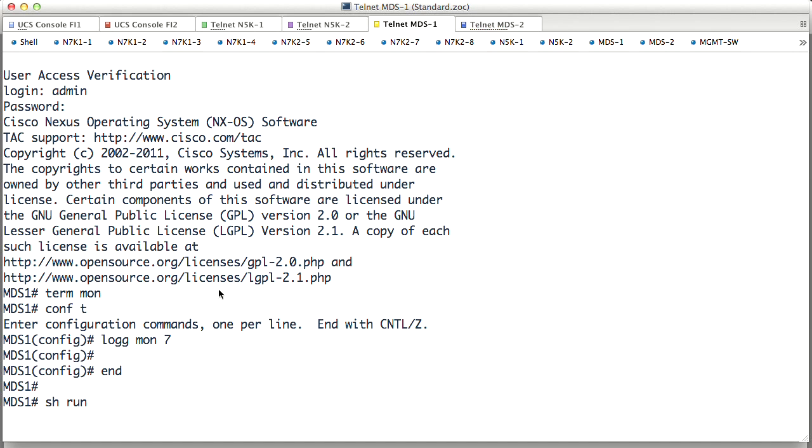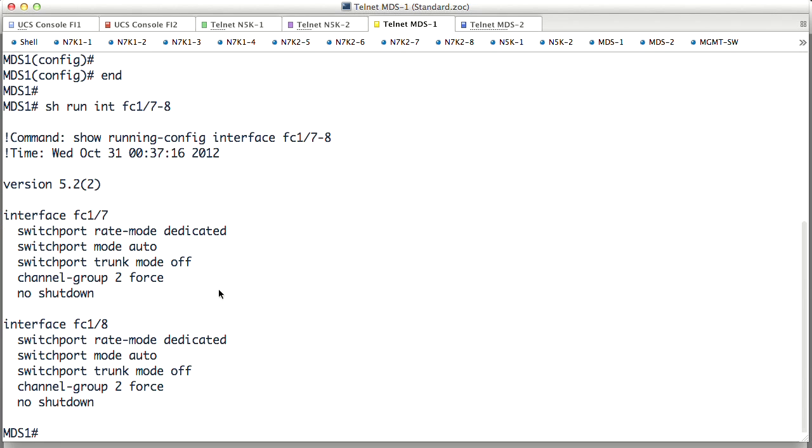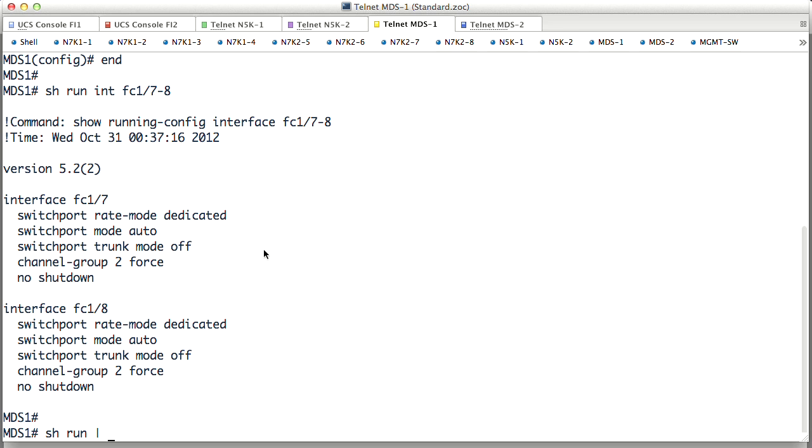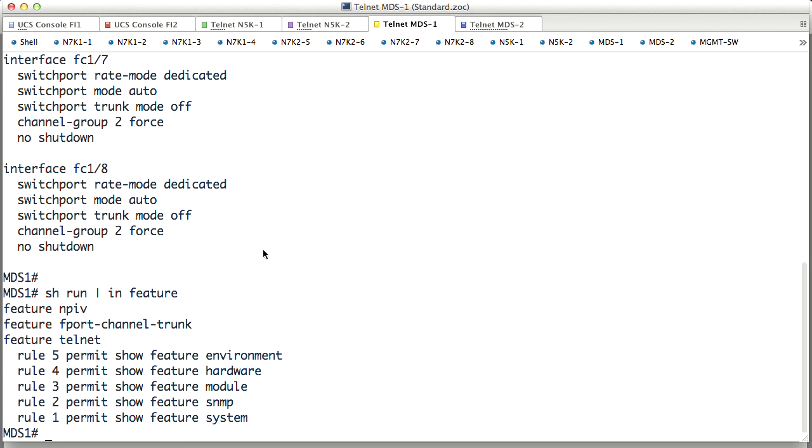And let's do show run interface FC 1/7 through 8. And I'll see that I have channel group 2 force turned on, and of course, rate mode dedicated for that channel group. And show run | include feature. I've got feature NPIV and feature F port channel trunk running on my MDS.